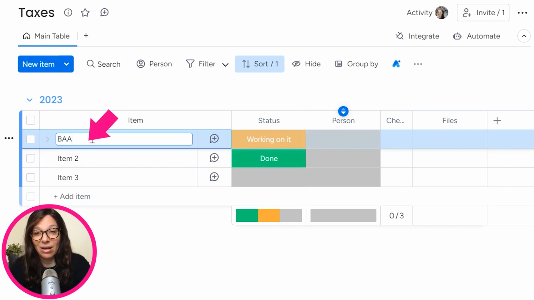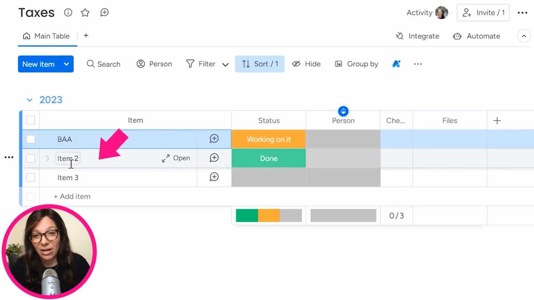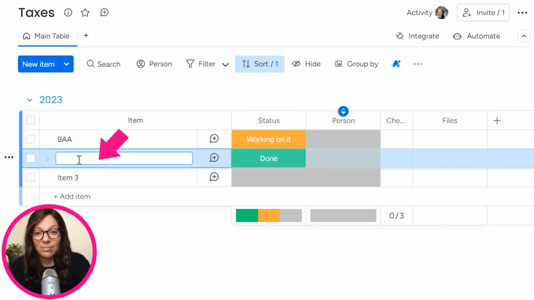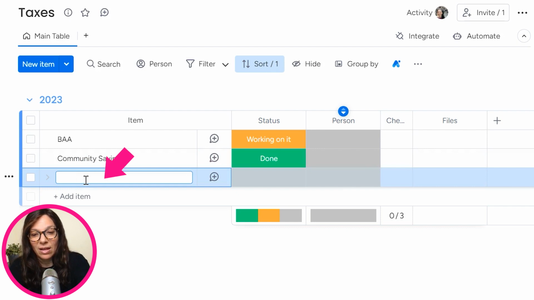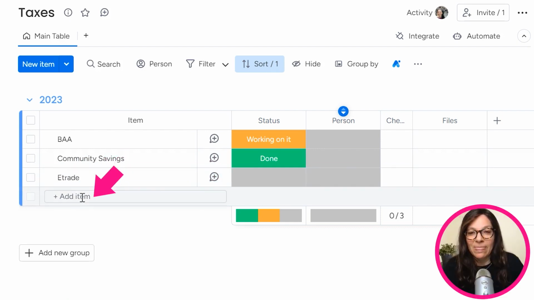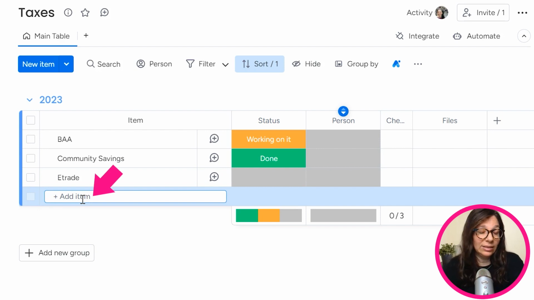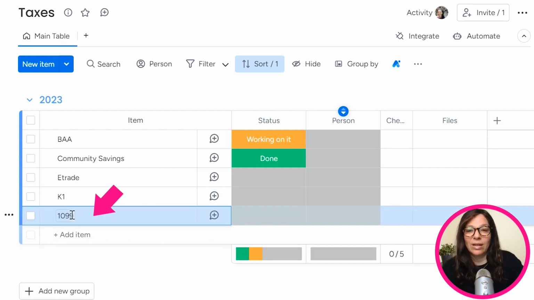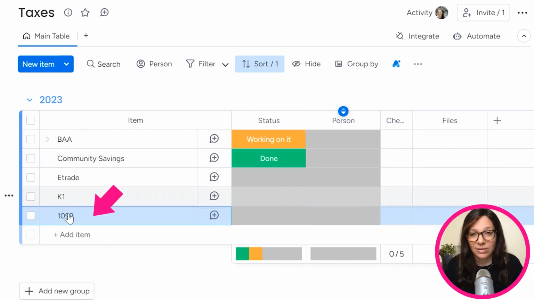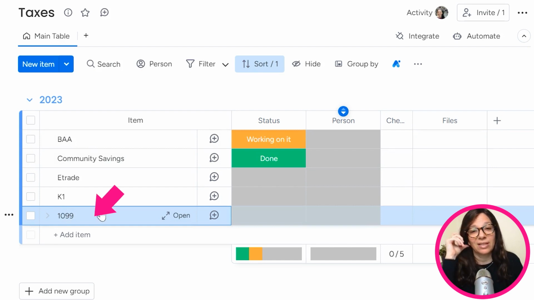Now, what I'm going to do is, let's just say, obviously this information is all made up. So I'm just going to make up Bank of America, and I'm going to make up community savings. I'm just making up different bank accounts that I have. And let's just say I'll just call it E-Trade. I think that's one. And let's just say I need a K-1 from one person and I need a 1099. And you could write whatever details or whatever location it's from. I'm obviously just making up for the sake of this example.